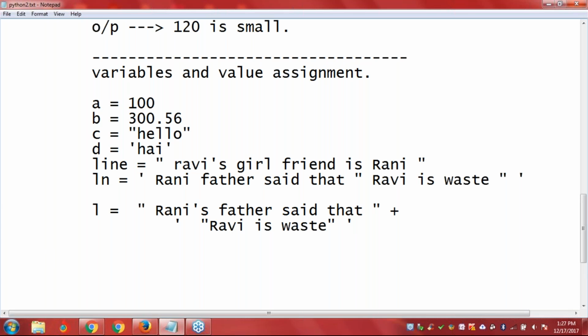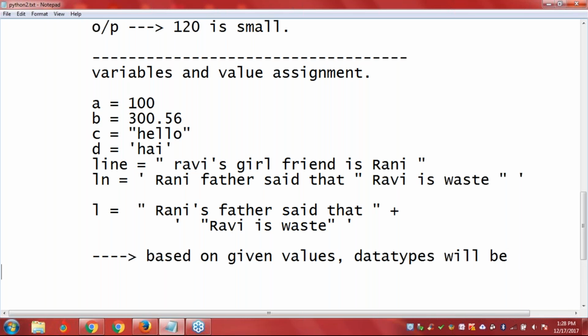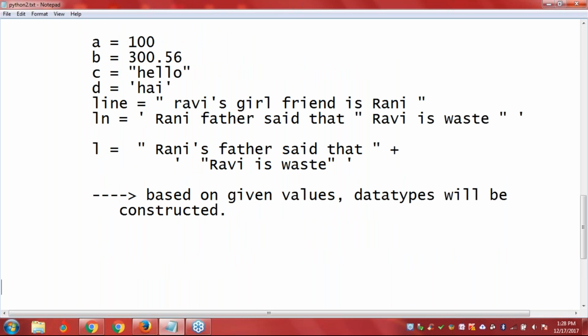At this conclusion, sir, based on given values, data types will be constructed.